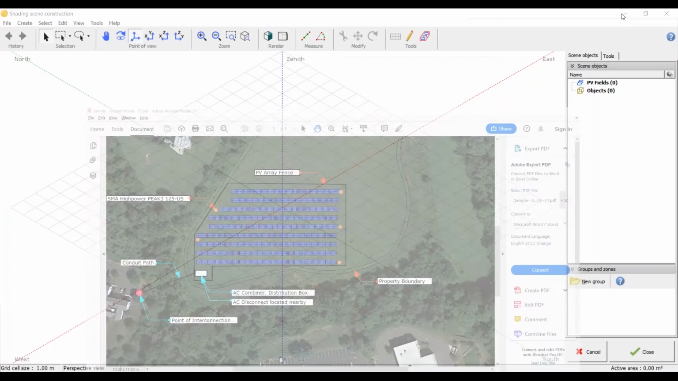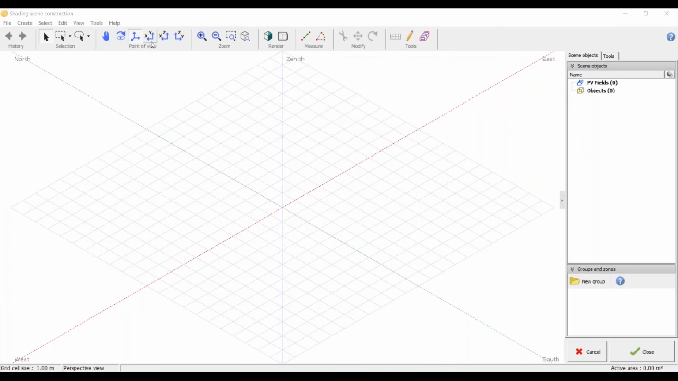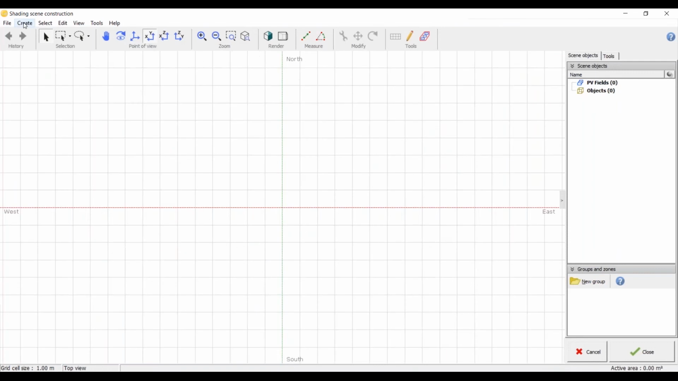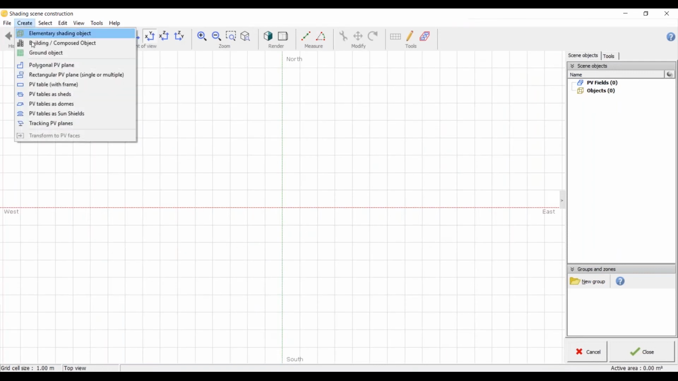So we are on this page. As I said, we are going to click on top view for now, and then I'm going to use the create option. This is the one that we will be using mostly within the whole 3D scene. So I'll just show what these things are.